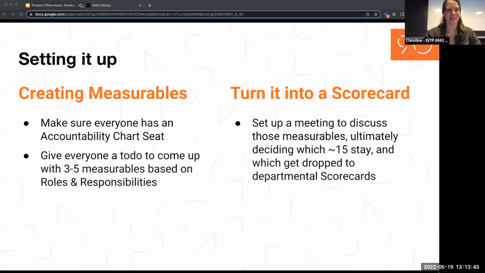Yeah, and that's what I really wanted to talk about here. The setup for your scorecard is first creating the measurables, and how do you know what measurables to create? It probably backtracks and actually starts at the accountability chart. So talk us through that process as well.